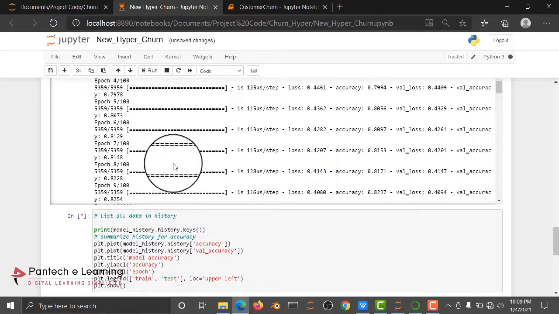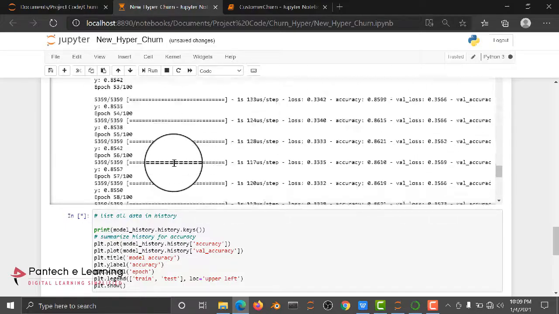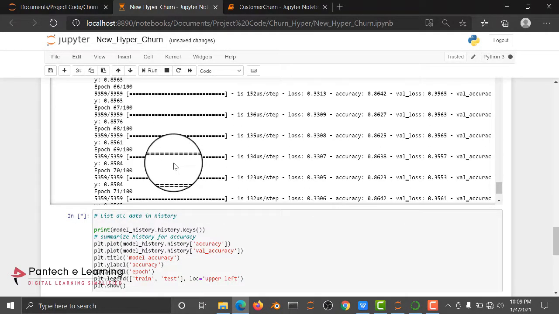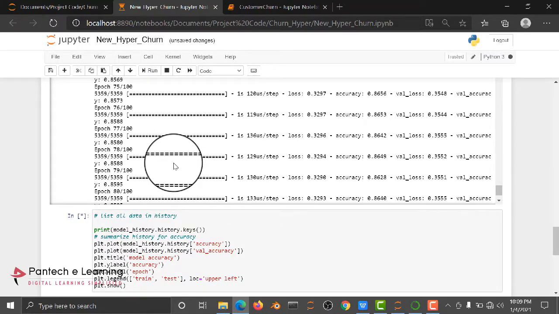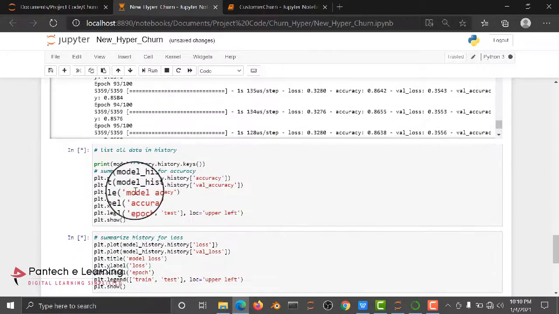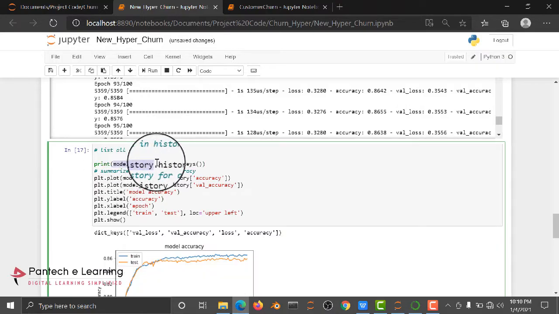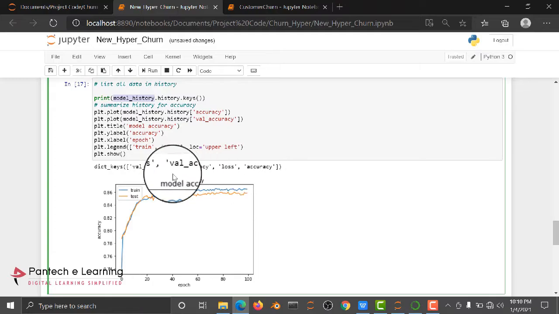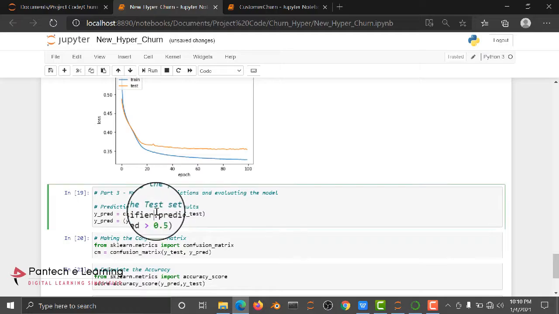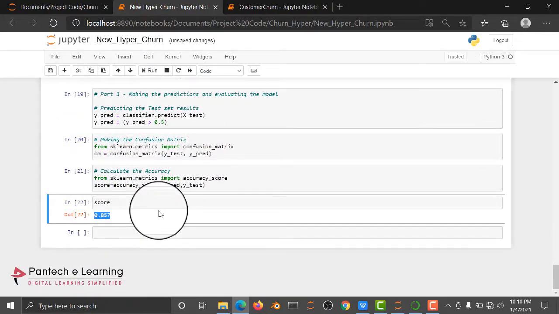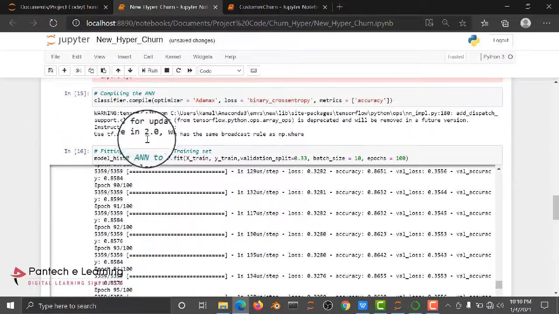Here I got to iteration 70, and we still have 30 iterations remaining. Just wait a few minutes, then it will finish running and we will get the result here. This is the model history, and here we are getting the summary loss. Then the accuracy score we are getting is 85%. So this is the way you can do hyperparameter tuning for a churn application.